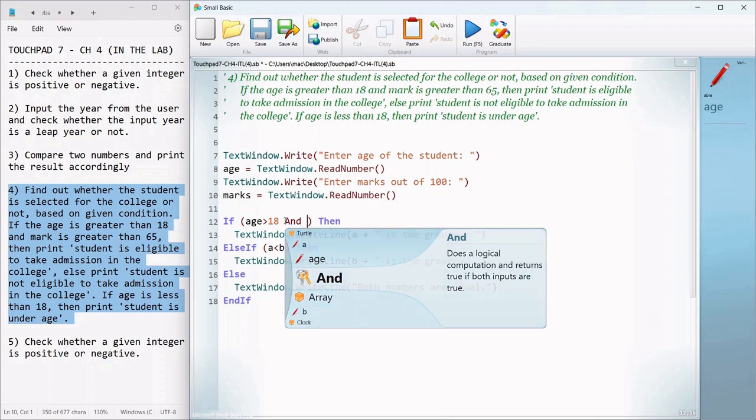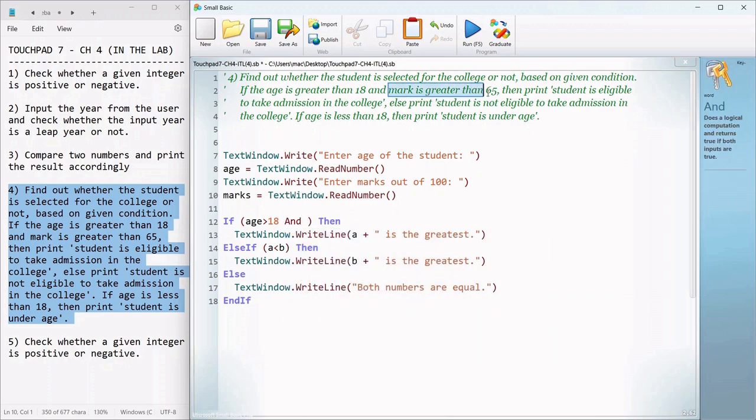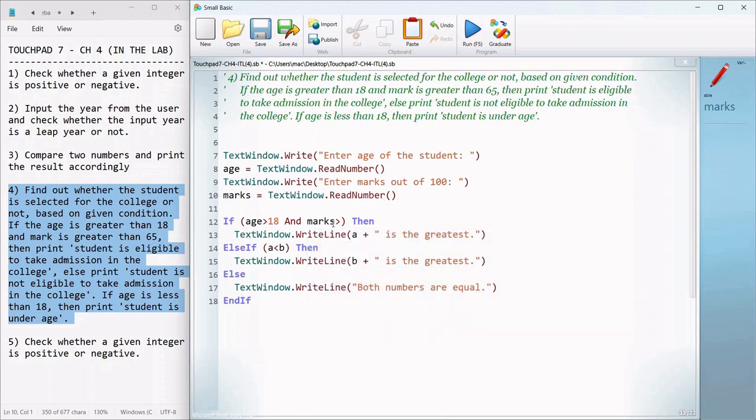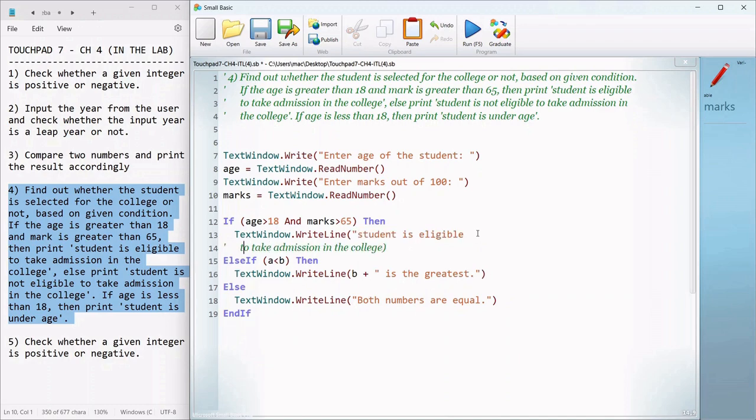Now the marks should be greater than 65. So I'll write marks, the variable name is marks, greater than 65. Then we can print the message that is given in the question: Student is eligible to take admission in the college. I'll copy this from the question and within double quotes I'll put this as the message.